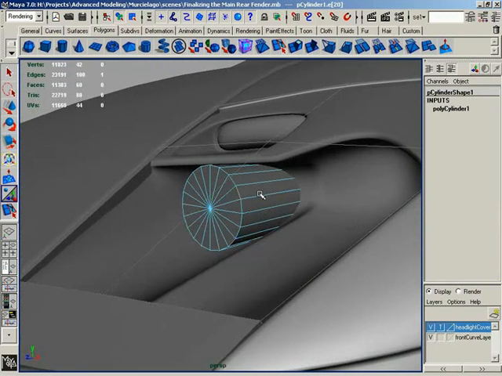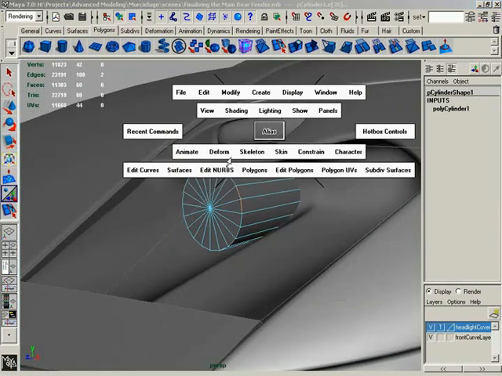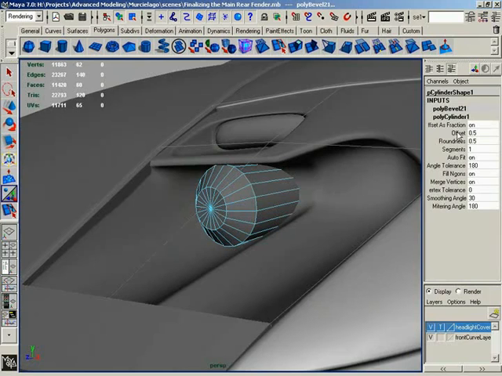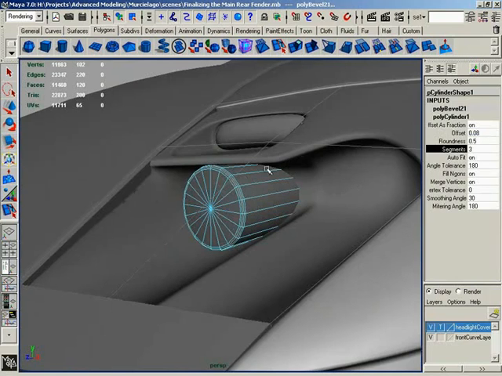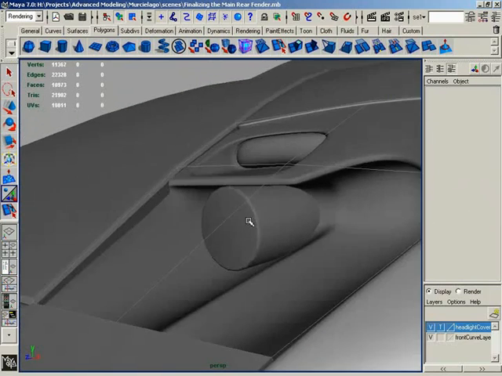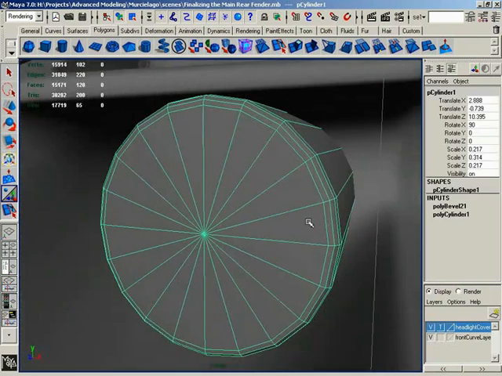Let's bevel. Oh, actually, I don't want to just bevel that one edge. I'd like to bevel all of these edges. Let's go to Edit Polygons, grab Selection, Contiguous Edges, and we'll bevel. Whoa, some heavy beveling. Let's make that kind of small, 0.05. Well, maybe more than that, maybe 0.08. That's not bad. Put a couple of segments in there. Ended up looking a little bit freaky.